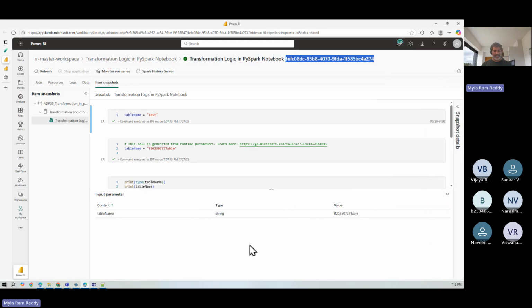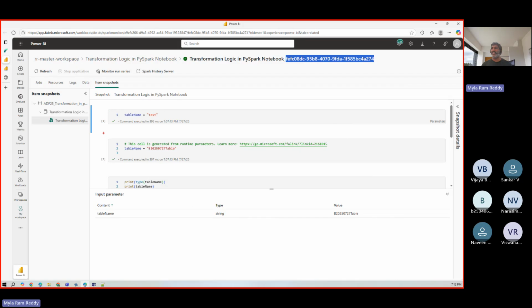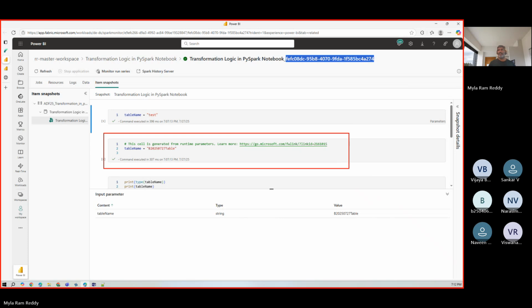Now observe here, one cell is available. Did you create this cell in our code when you were doing it? Yes or no? You can also observe it automatically says that this cell is generated from runtime parameters. Learn more about runtime parameters using this URL. The moment it sees the parameters, it expects that this is what you want to pass from the upstream pipeline. So from our ADF pipeline, we are passing this parameter, and the parameter we are able to see here.